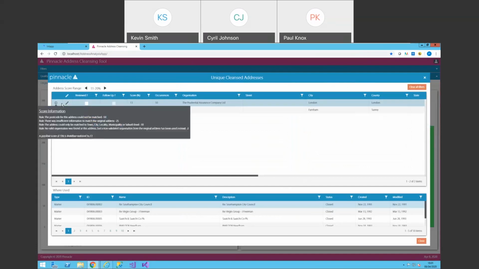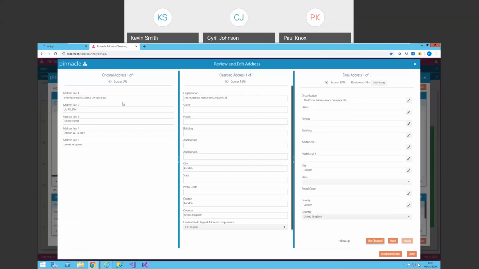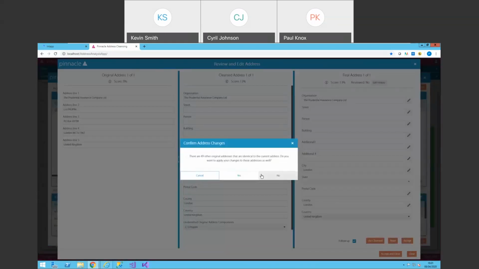I'll have a look at another couple. Again, there seems to be quite a lot going on there, but we haven't actually got a valid postcode, as it turns out. And there are some confusing elements. So it hasn't been able to handle it that well, and I'll flag that for follow-up. In this case, this is one of 50 addresses that are all identical. So whenever I make a change to the final address, I'm prompted whether I want to apply that change to just this one address or to all copies of it. And in this case, I'm interested in all of them, so I'll say yes to that.